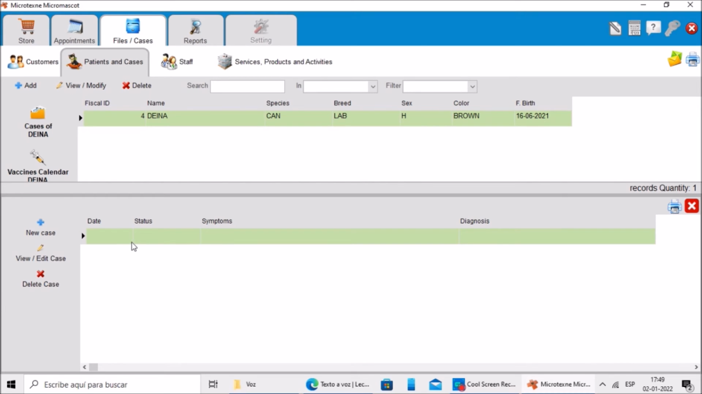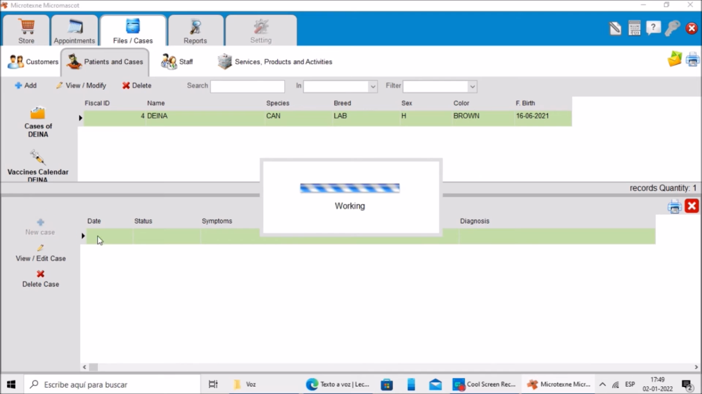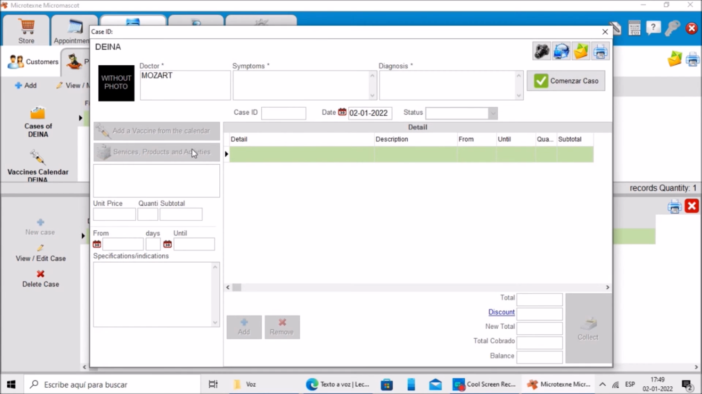To start a new case associated with Dinah, click on the New Case button. The case window will open. In this window, first select the vet doctor. In this other field, type the symptoms. Remember that you can modify the case data at any time later. For example, to add new symptoms.